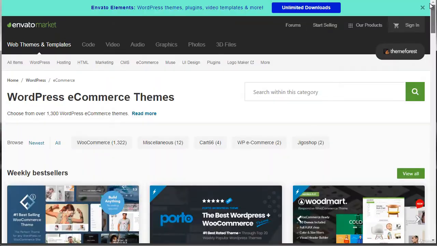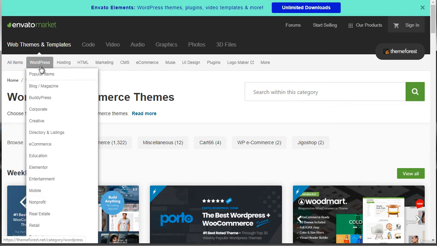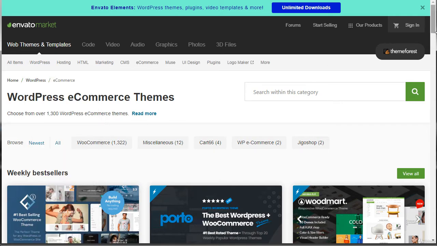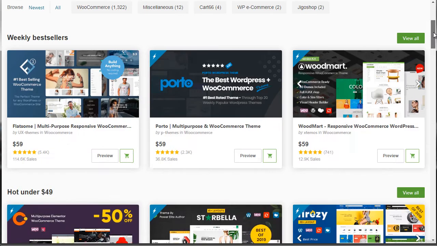Now, one method that I like to take here is after I do a search on, say, e-commerce themes or WooCommerce themes. So you can go to WordPress and go to e-commerce, and most likely these fit WooCommerce. But you've got to double check as well, because as you can see here, there's 1,322 WordPress WooCommerce themes, but there's also themes that are compatible to Cart66 or JigoShop. So these may not necessarily be compatible to WooCommerce.